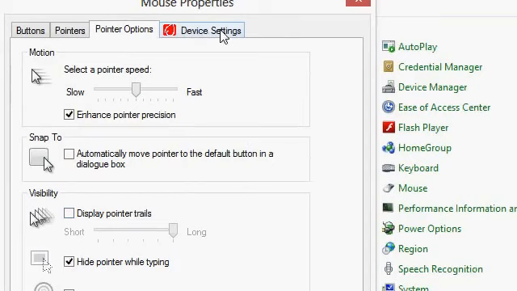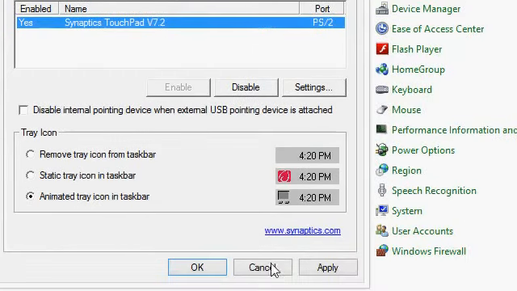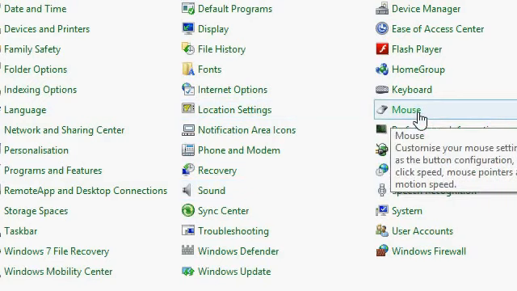You might even see a separate device settings. Now this is specific for my Synaptics touchpad. So you might see some settings that are specific to whatever mouse or pointing device you have installed. Alright, I'm going to come in here and hit cancel because I don't actually want to make those changes. I just want to show you where the mouse settings are.